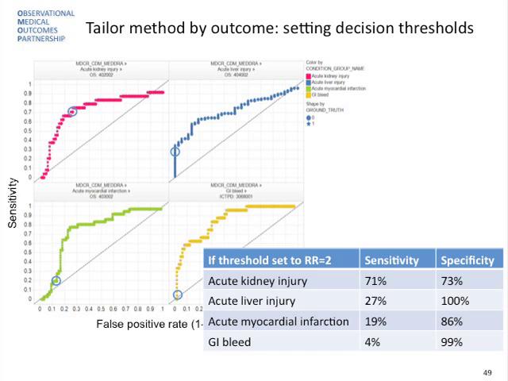But look at liver injury, for example. If we set our relative risk threshold at 2, we'll be able to find a quarter of the positive controls, not a single negative control. We've basically eliminated the false positive findings for liver injury when applying this particular observational screening design to the Medicare data. But we'd like to get that sensitivity up potentially even a little bit higher.